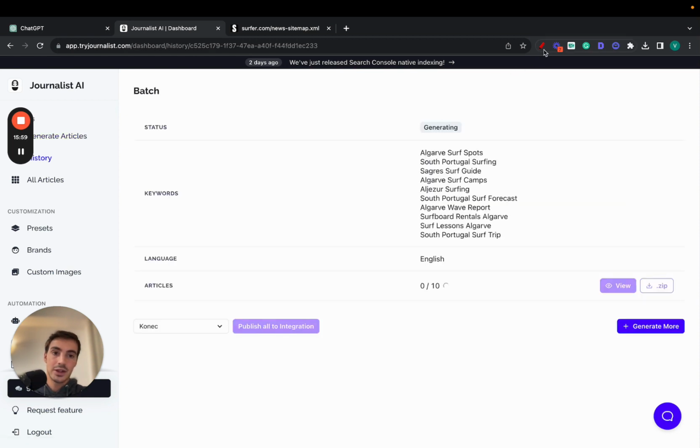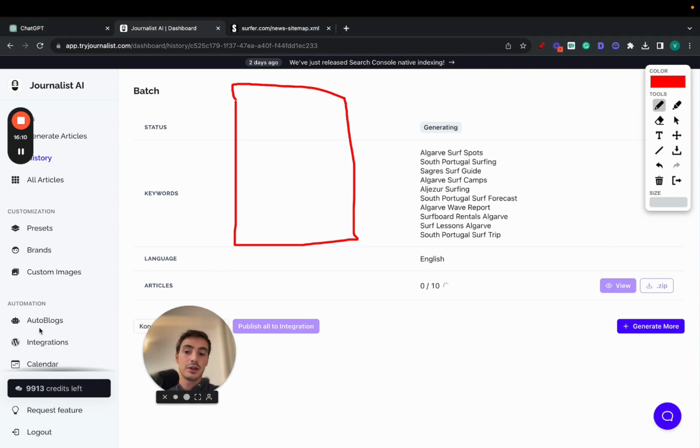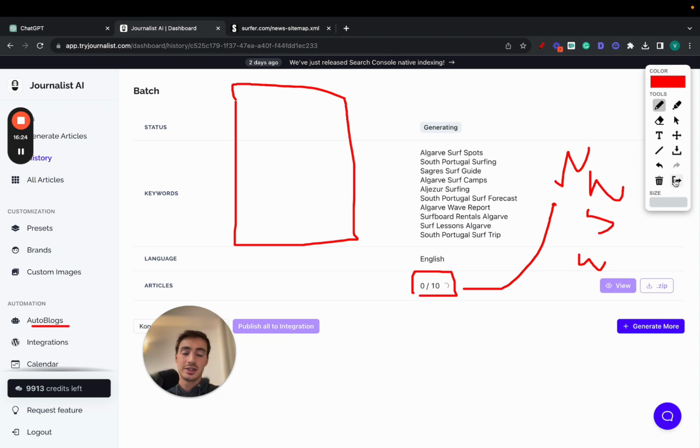Now, what's going to happen here is something that cannot happen with ChatGPT. That's the first thing, and I'll show you why in just a second. The second thing is there's this little feature called autoblogs, which I'll go over in a second, which essentially allows you to have Journalist AI generate the content that's generating here and then automatically post it to your WordPress blog, Wix blog, Shopify blog, Webflow, Blogger, Zapier even. And I'll go over that in just a second here.